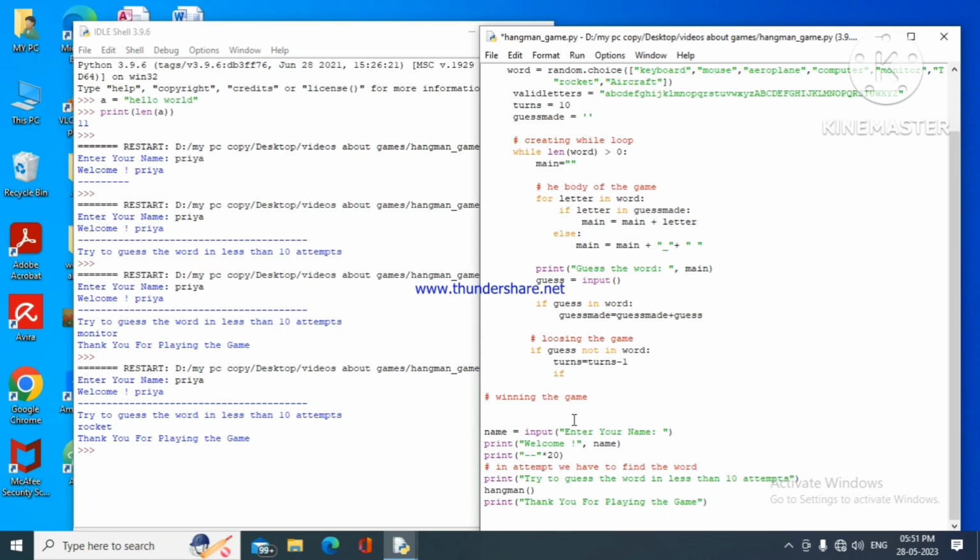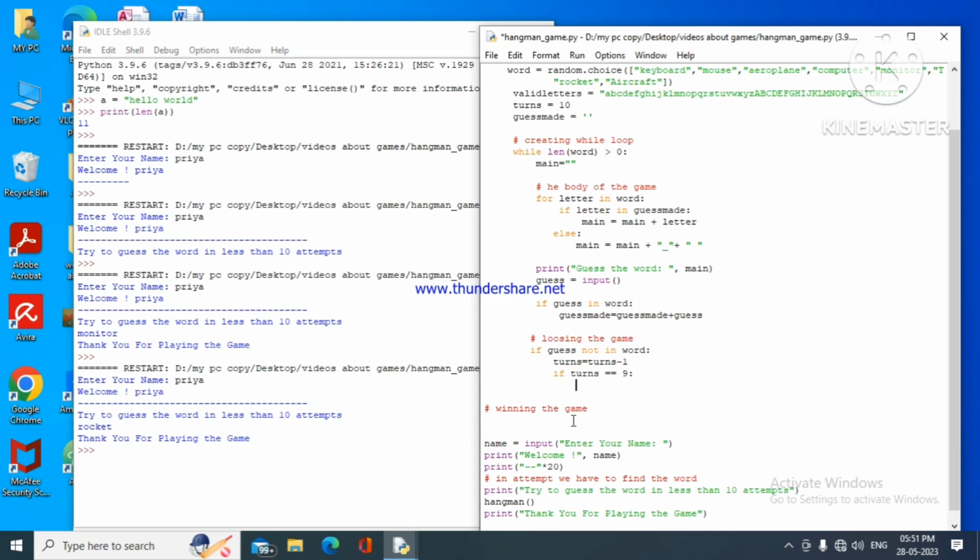And if turns is equal to, it is an equal operator, sorry, a double equal operator, so if turns == 9. Here I already discussed operators in my Python video, so if you didn't see it, check it once. And print, oops, 9 turns are left.